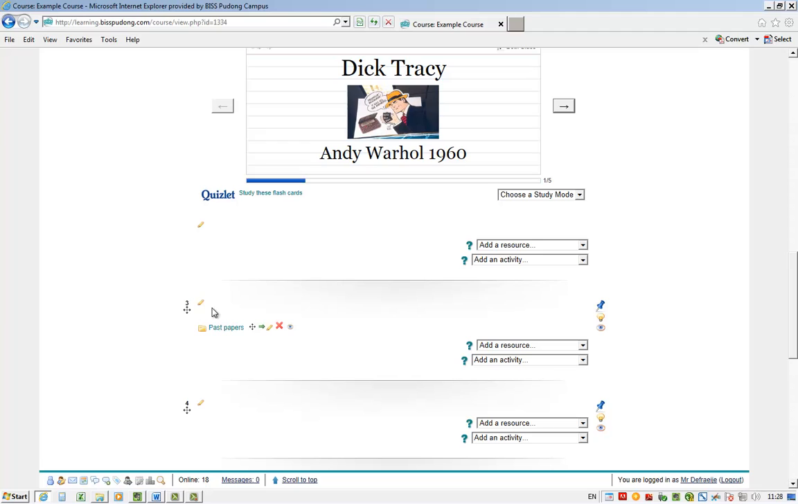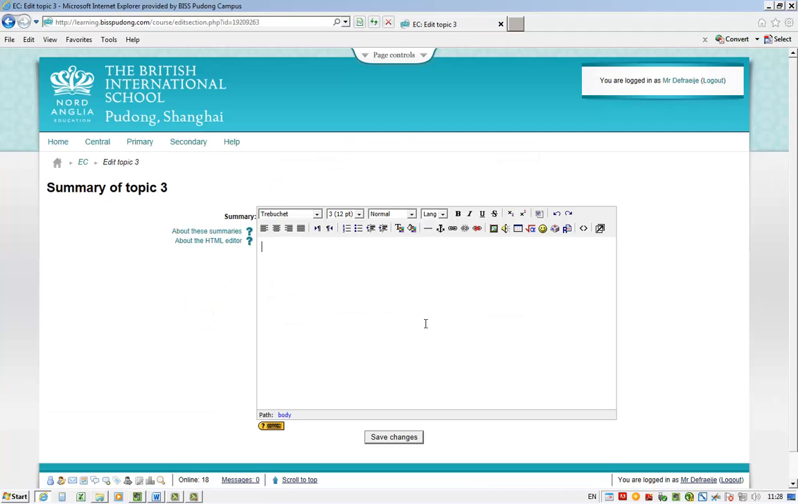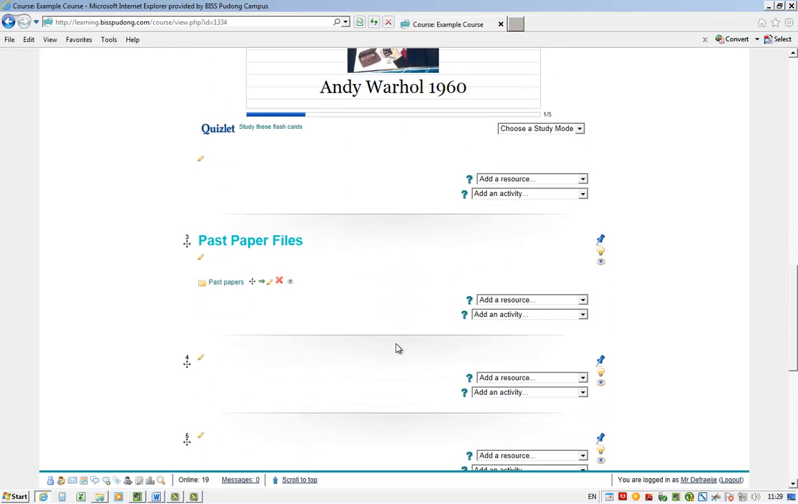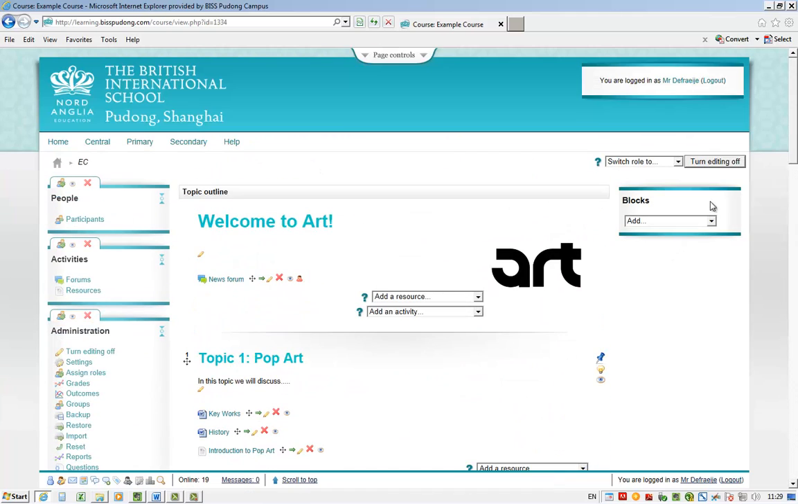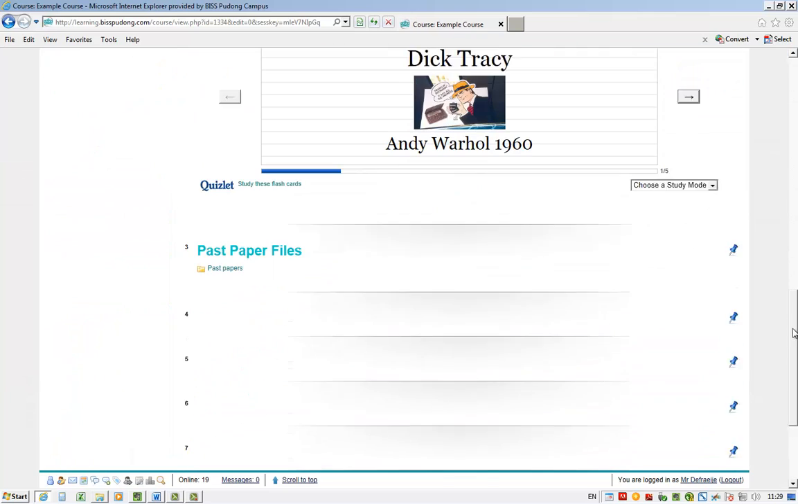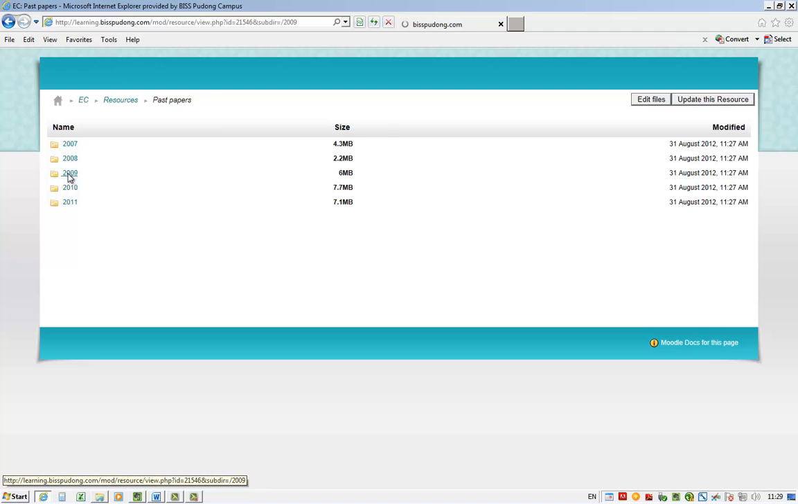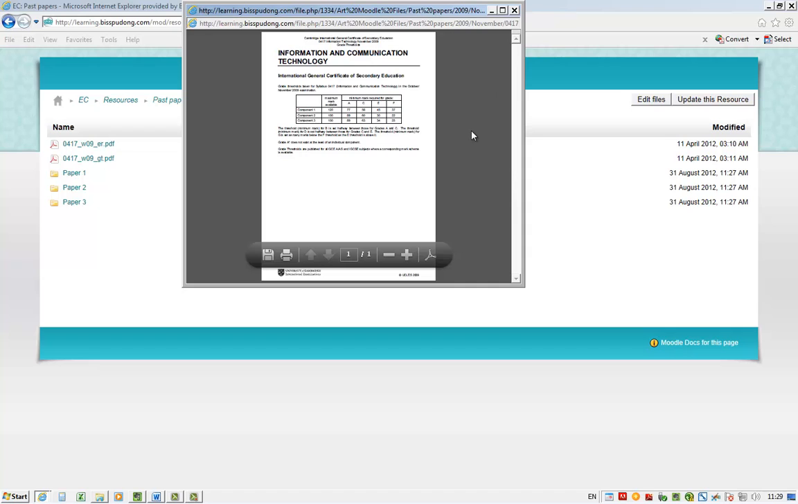Once completed, I need to add obviously a name, past paper files. Good. And I make that a heading 2. Give it that same blue as we did with all the other subheadings. There we go, and there it is. So if I turn on my editing, good, you will see that that file will be there. It's a nice little folder. Students can click on it. They can go into this folder and download the file that they need to download. There we go.